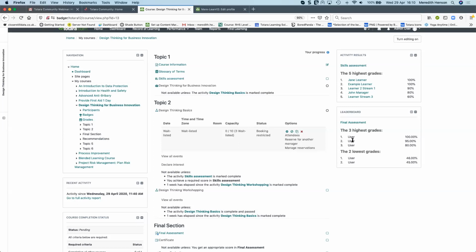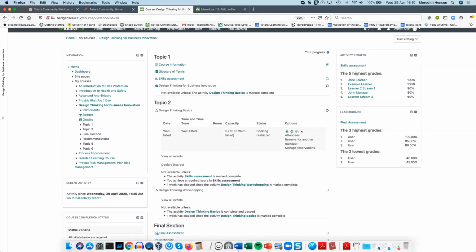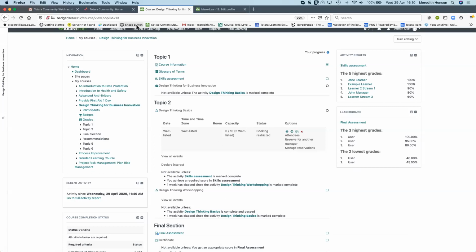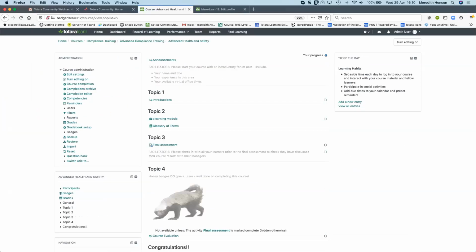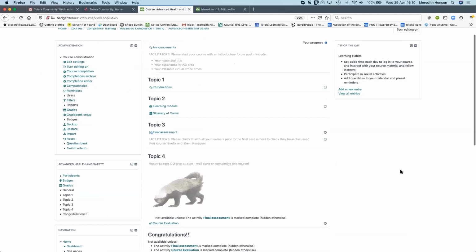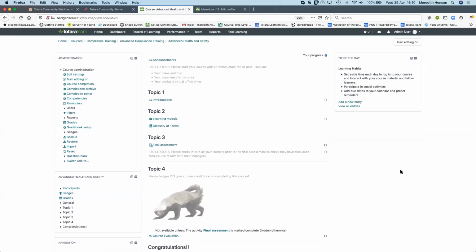Excellent. All right, so the next one I want to talk about is hidden and restricted labels. Now, labels are probably one of the more flexible activities or resource types within the system. I'm just going to change the ID number here. This is a course I prepared earlier with a couple of hidden labels.